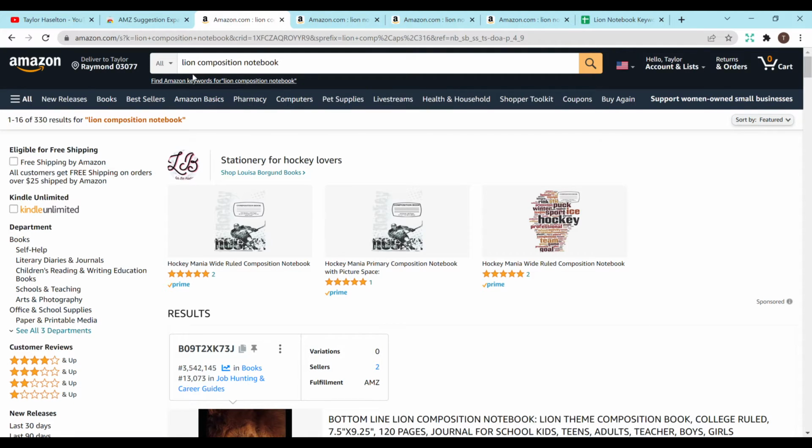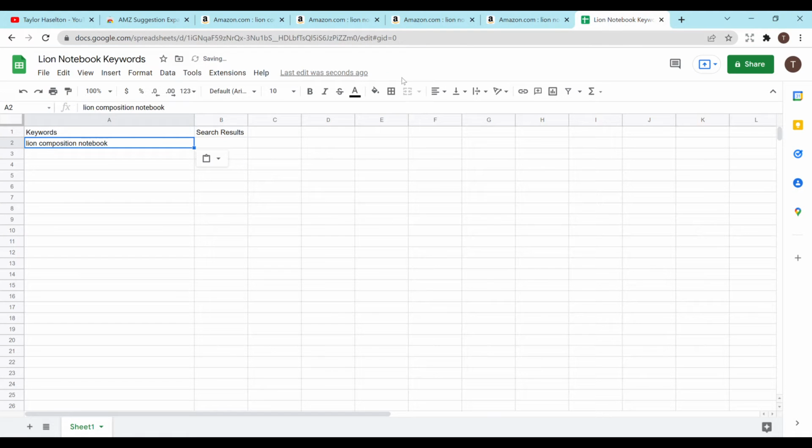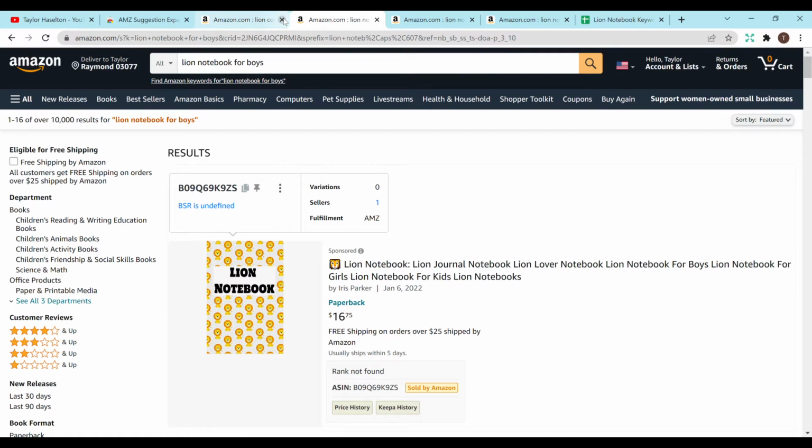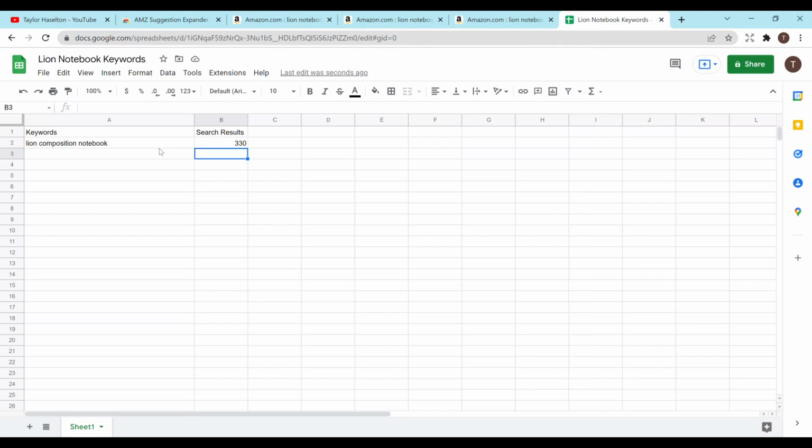So 330, make sure you are in the all column. At least this is how I would do it, because this is the majority of the time how people are searching. And then I'd move right along to the next one. So now we have Lion Notebook for boys, 10,000 results. So I'll just copy and paste that.